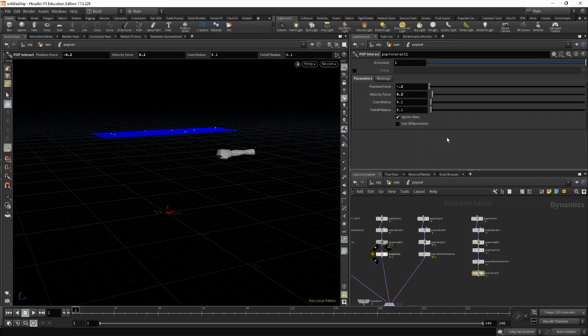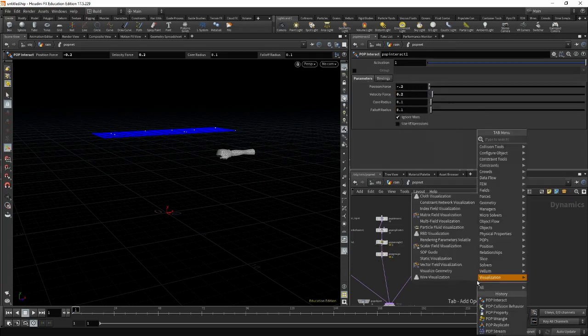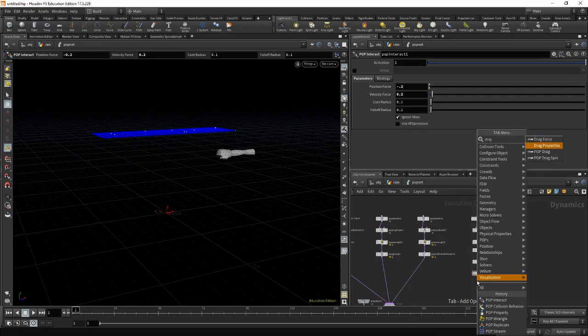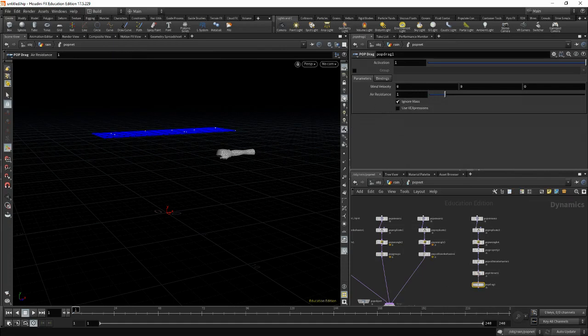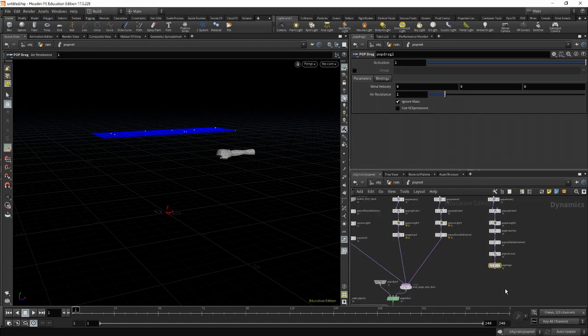Lastly, we need a pop drag. So we'll put a bit of resistance on it so it doesn't just slip around like something off a shovel. But that we can leave as default and just click it into our merge.